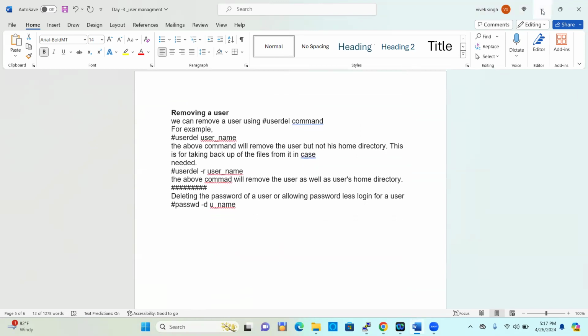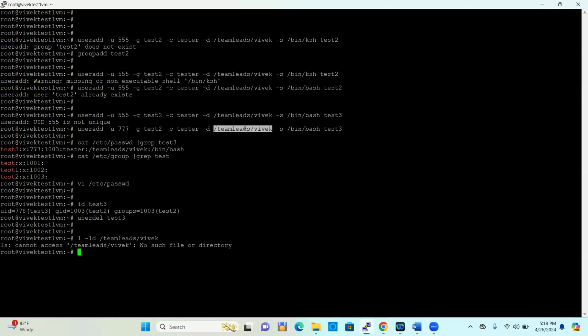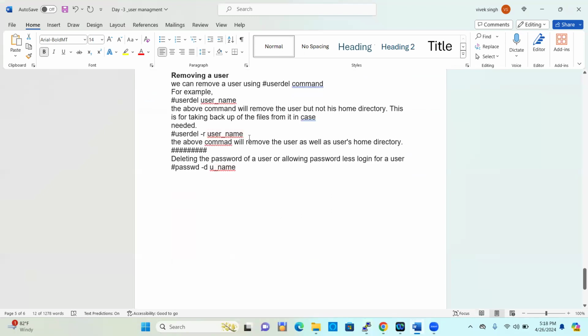Removing a user. userdel is the command: userdel test3. The user has been deleted, but you can still see his home directory. If you run ls -ld, you will see no such file or directory. I think this was not created earlier. But if you want to delete the home directory as well, then userdel -r and then the username. It will recursively delete the home directory as well. userdel -r, this is the command.